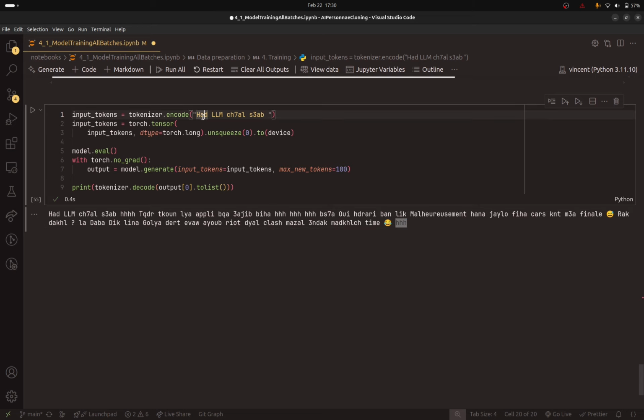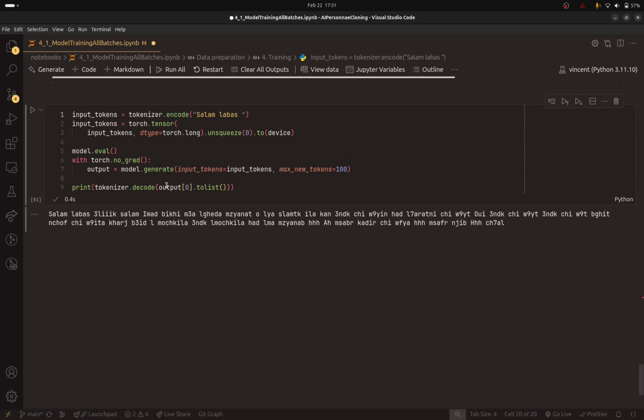I'll change this. To say hello, we say salam, salam labas. So this means hello, how are you? And let me see what the model did generate. So salam labas alik. Hello, how are you? Hello, Ahmed. So as I said, people from Morocco or Algeria would understand the text. It is not perfect, but the model is using, I'll say, correct words. It's not using just random words like it was before.